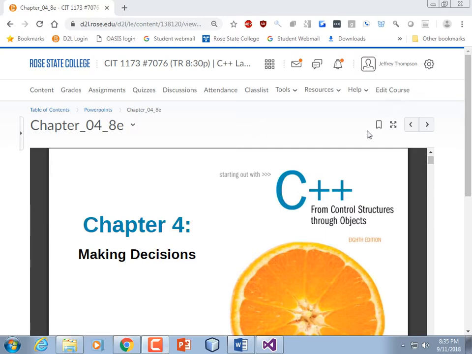Switch statements, switch and case statements. Python does not provide those. Java does, so does C++.